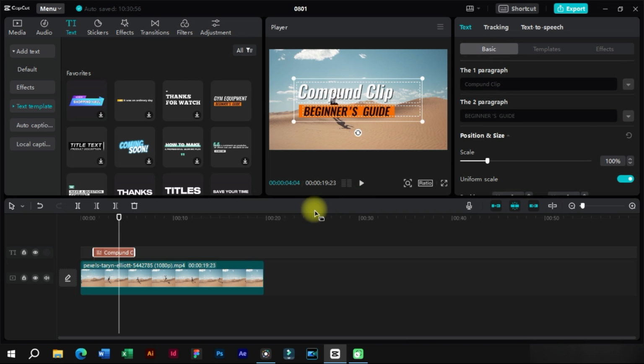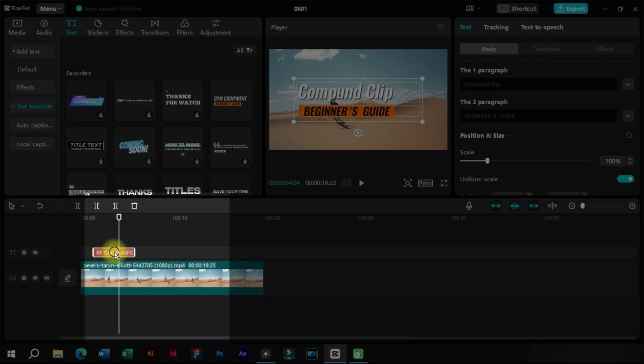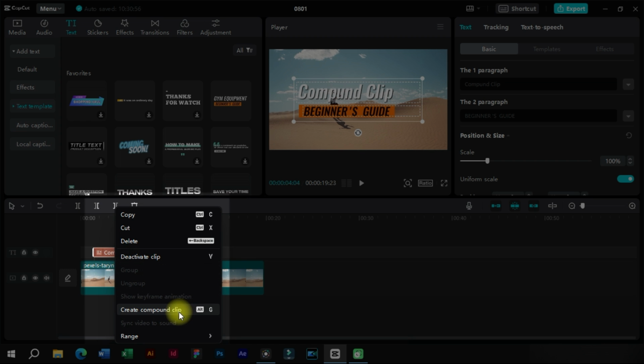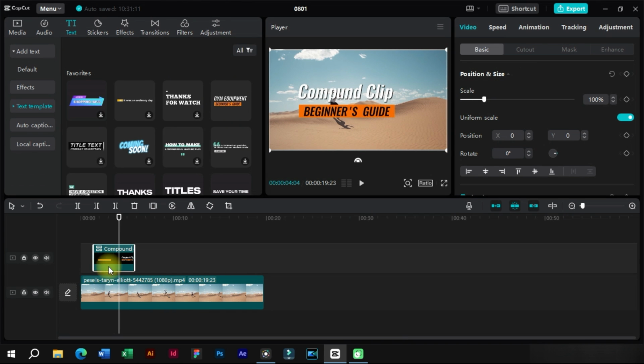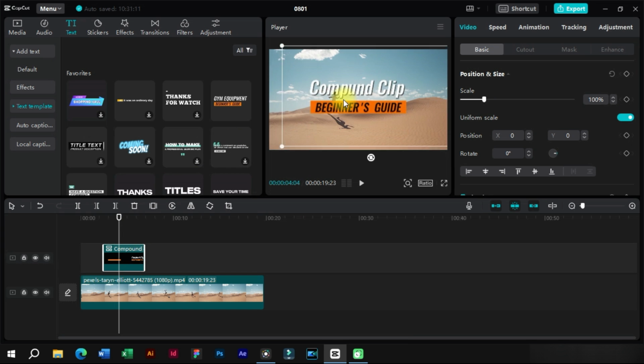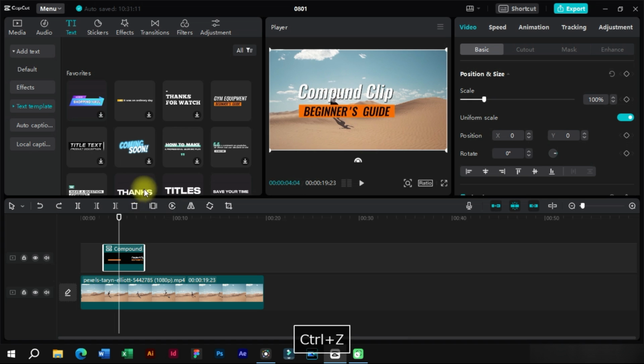So, to add an out animation here, we will right-click on this and select the Create Compound Clip option. Now this has made our text frame a clip in the timeline. We can do all the editing to this which we can do with a video, such as adding effects to it. Here we can see the animation features are also enabled.